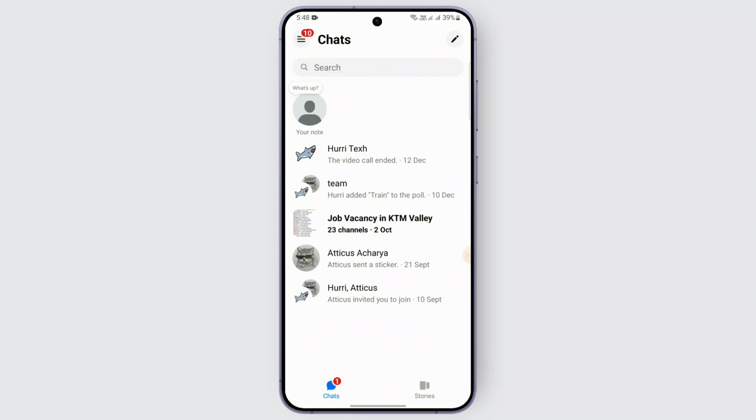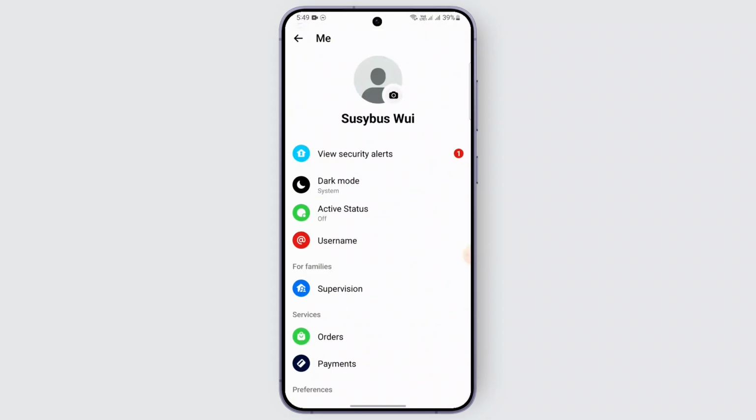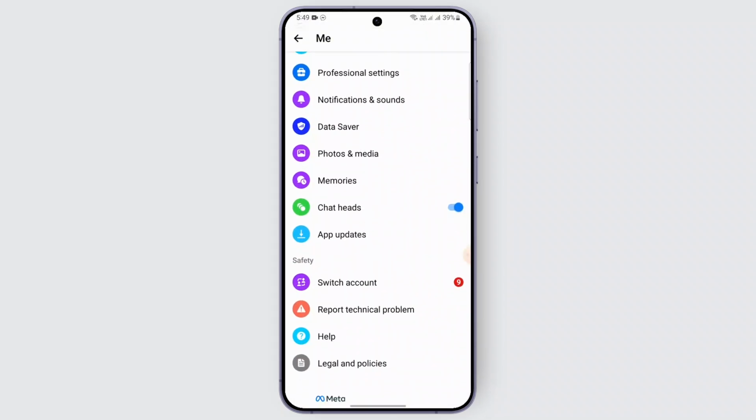After opening the app, at the top left corner you can find the menu bar. After that is done, tap on the settings icon. After tapping the settings icon, scroll down a bit and you can find the chat heads option. So you may just turn on this option.